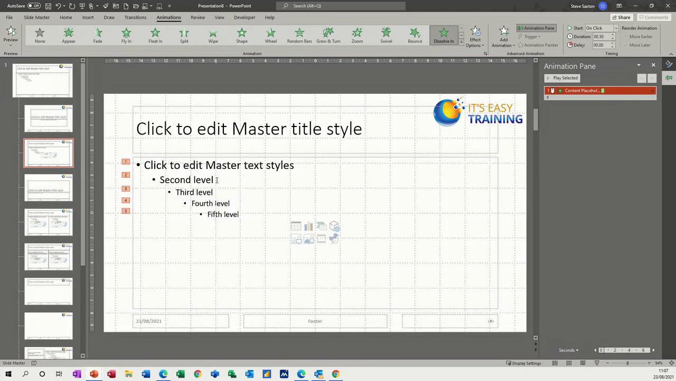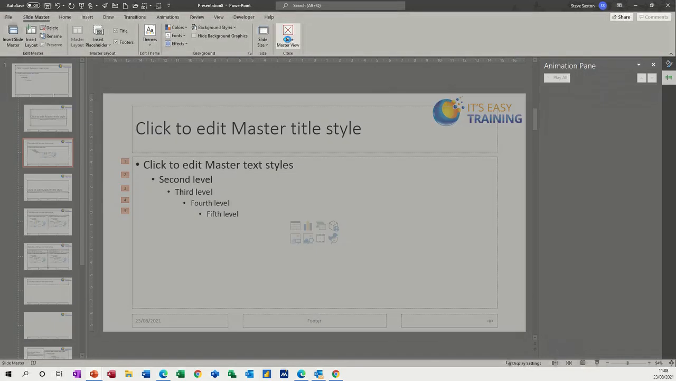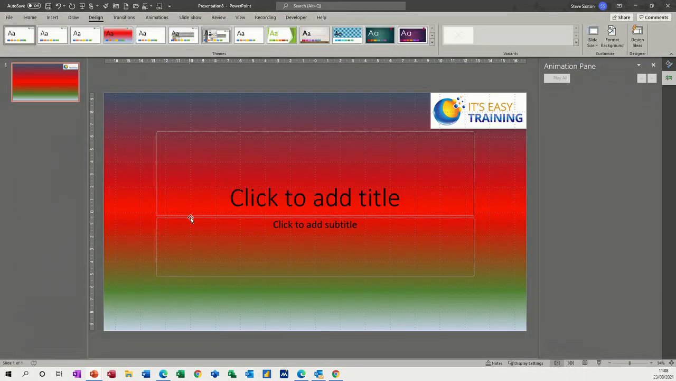Once you've done that and you're happy with that, you can go back to the Slide Master, close the Slide Master. You've got your color scheme, you've got your logo. This is a terrible color scheme, by the way. Red and green should not be seen. And now I want to add this as a theme to be on the top here.